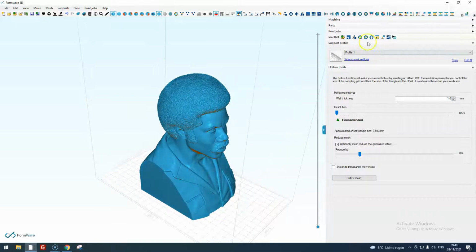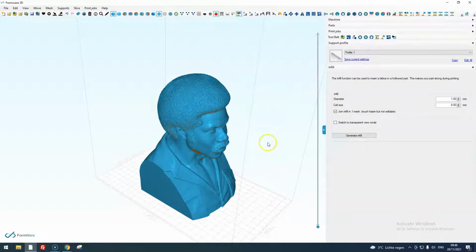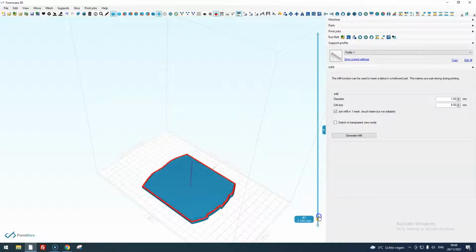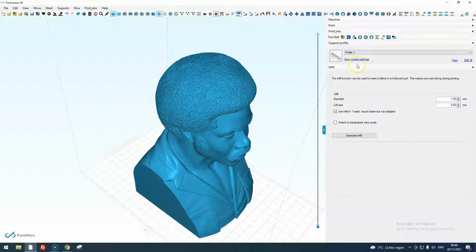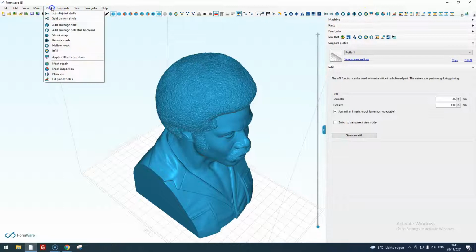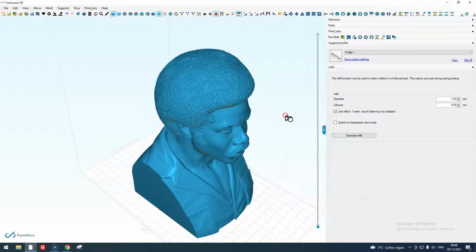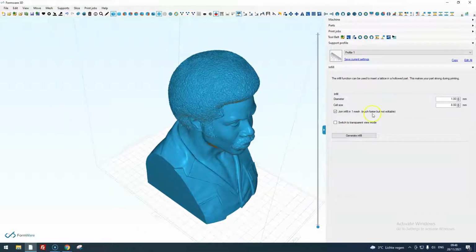Okay, now we would like to add some infill to strengthen the part, because this would be way too weak printing this. For that I use the infill command, which can be found in the tool belt but also on the top here or in the mesh menu. So the infill function is very basic. We have it generating a lattice with a certain diameter, for which I will pick 1 millimeter, and it has a cell size of 8 by default.